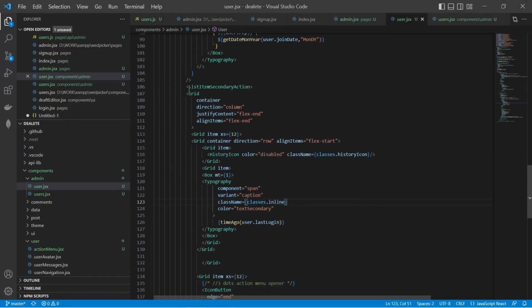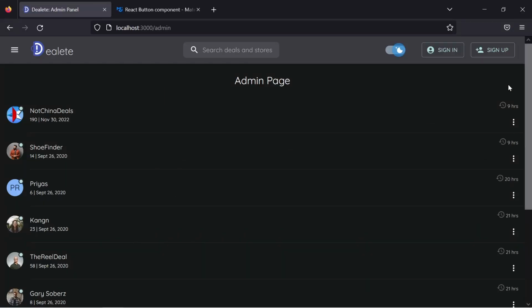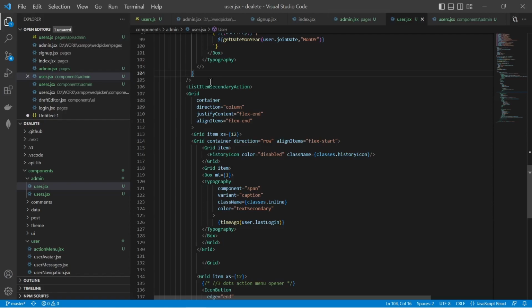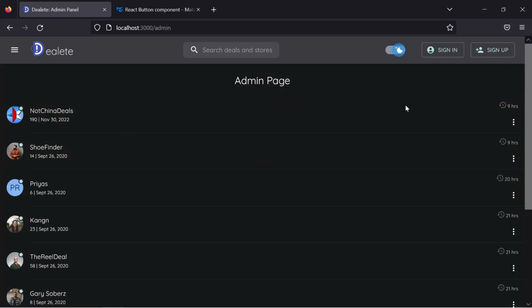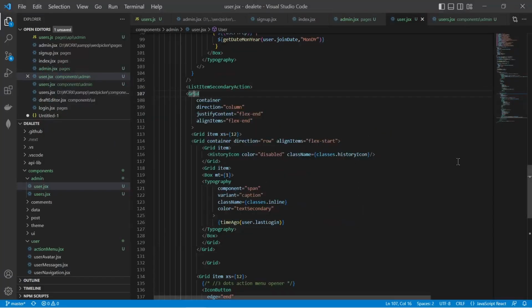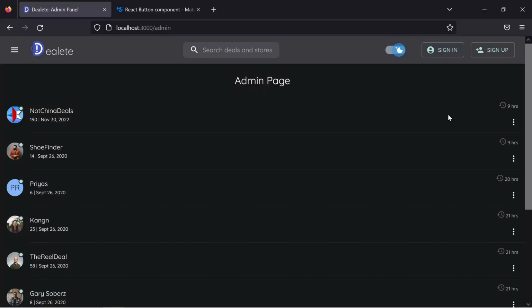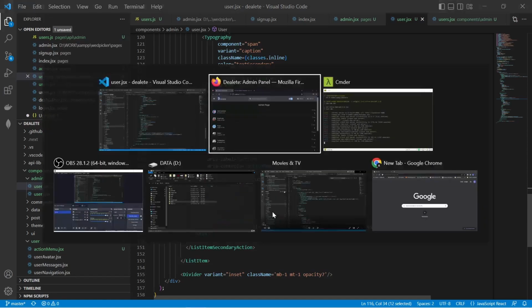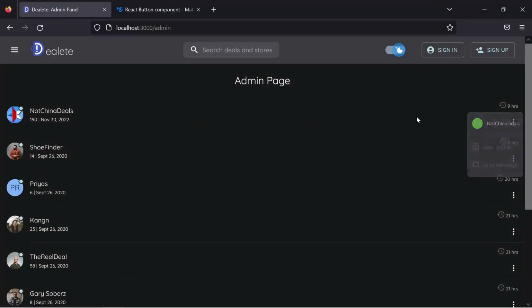I have the list item secondary action, which is what is responsible to show what's on the right. By the way, all this is what I have copied from the Material UI site. There are examples where they're doing this kind of stuff, and I basically just copied it. I added a grid component and I use flex end so it sticks to the right here. I added a little history icon, which is what shows right before the last login time, and this is the action menu that pops up when I click this button here.